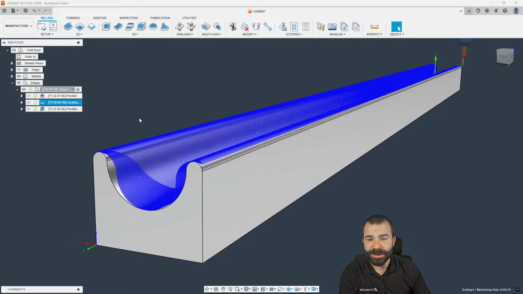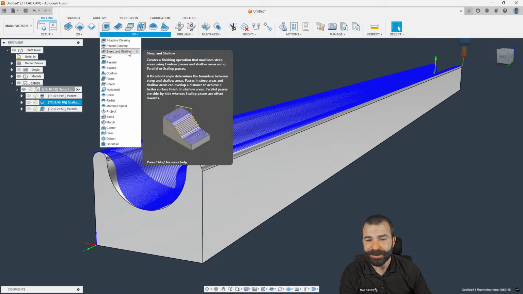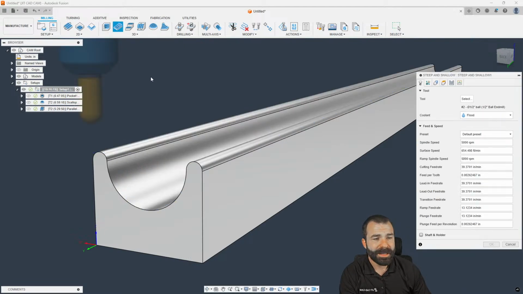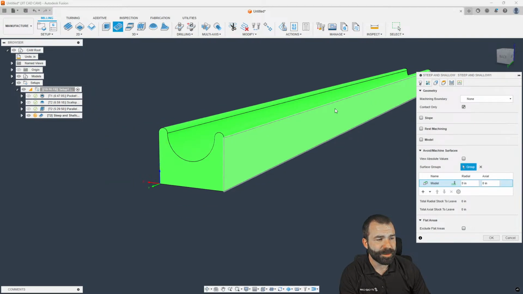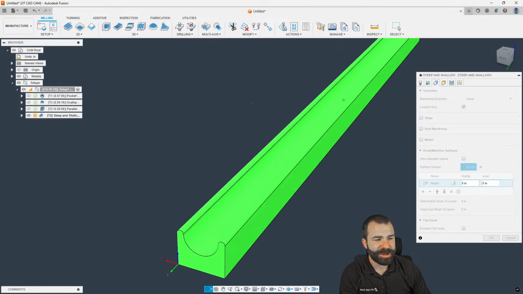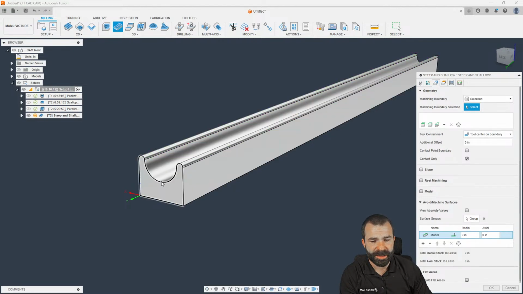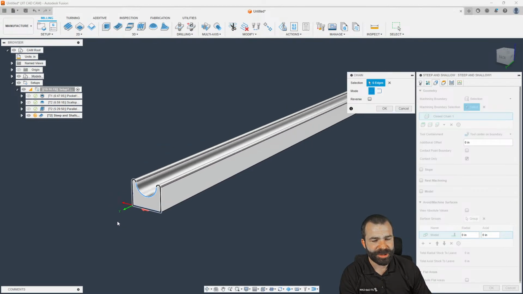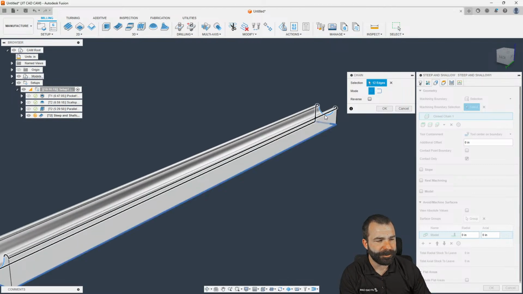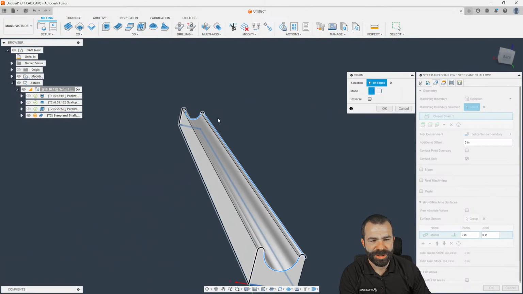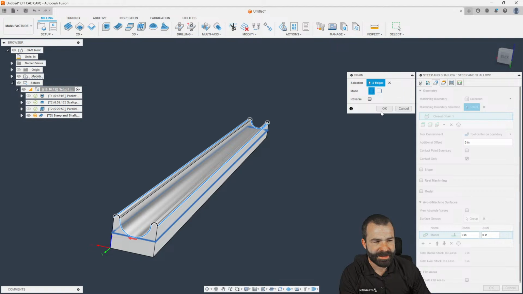So there's a couple ways we could remedy this. The first way would be to choose a completely different toolpath like steep and shallow, which is what I'm going to start with, right? So we're going to grab our steep and shallow toolpath. Again, we have our machining boundary. We have our part. If I wanted to give this a boundary, I'm going to go for selection here. We're going to edit that chain because we want it to run the length of the part. We also want it to start from the edge of these fillets for any containment reasons.